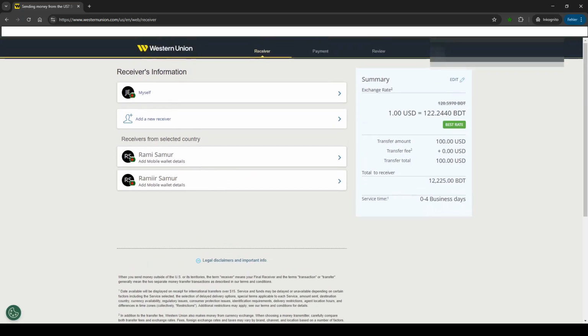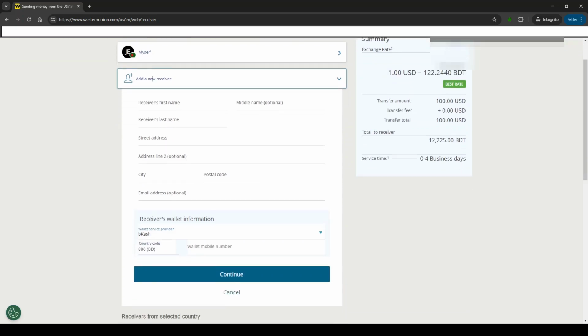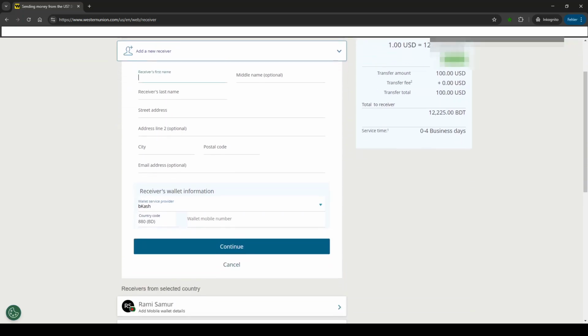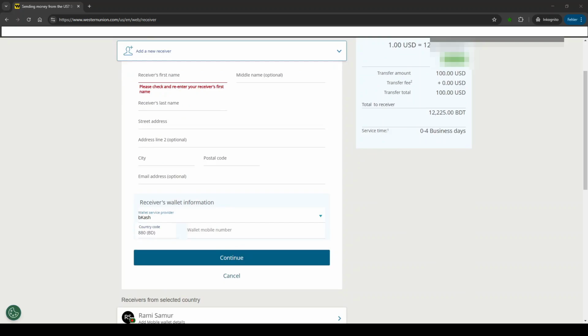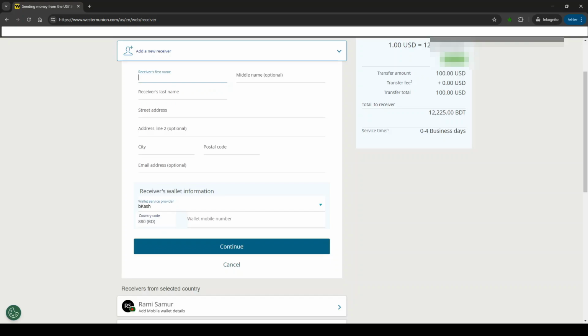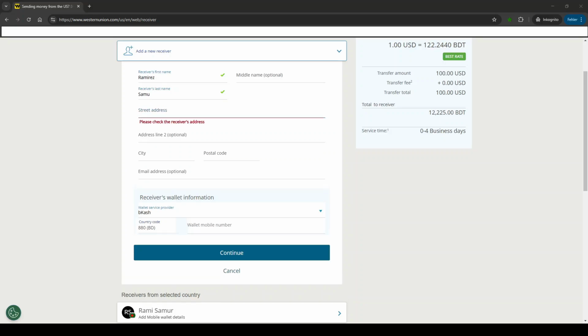Okay, since I'm going to be sending it to a new user, I'll just click on add a new receiver, and input the first name. These names are fictitious, so let me just type it out. Ramirez Samuel. These are the addresses I'm going to use.